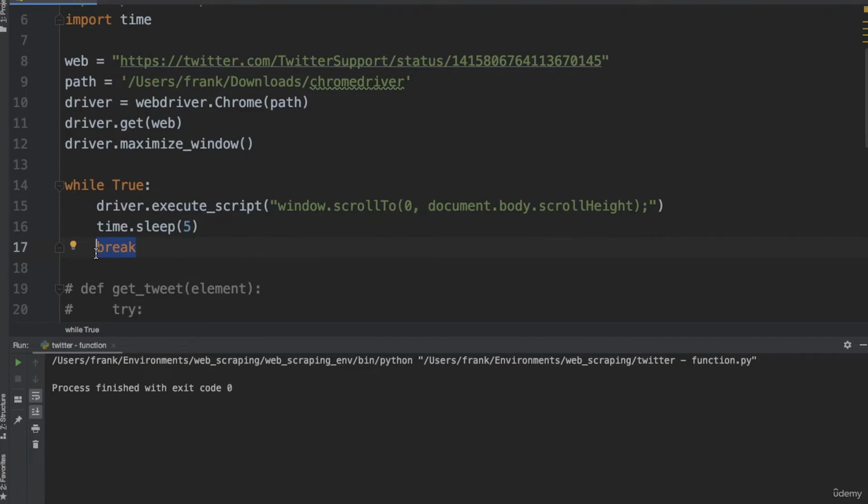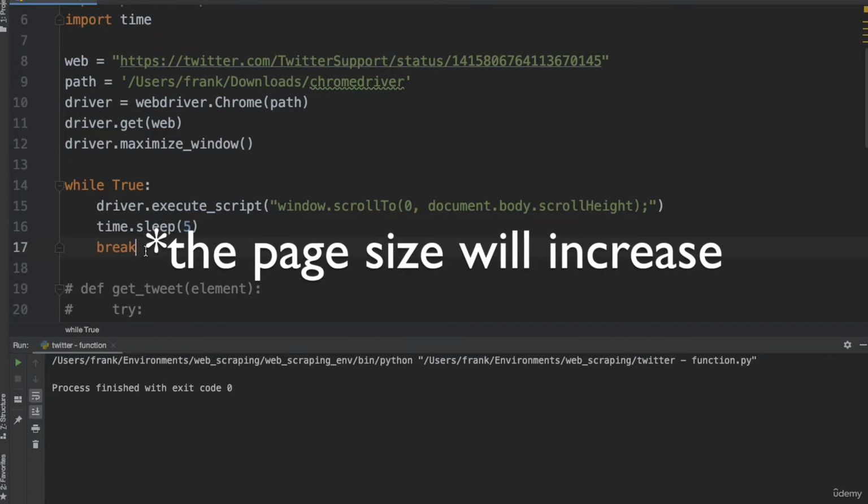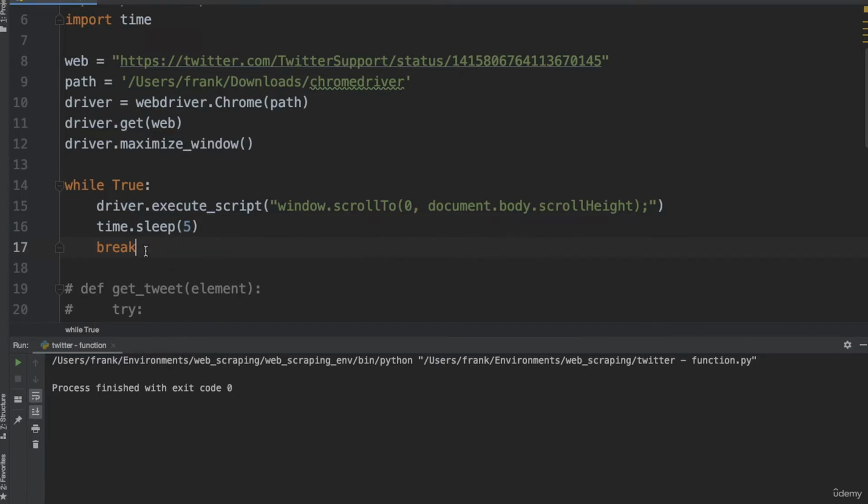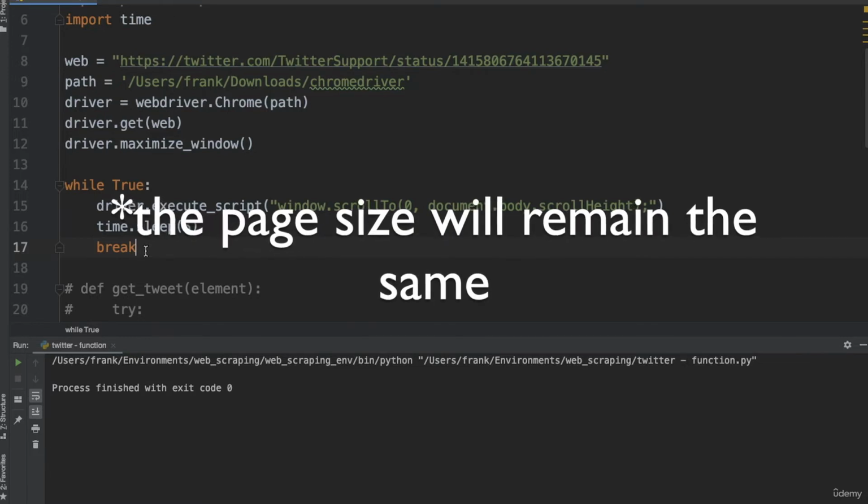Now we have to set a condition so it only breaks when Selenium, after scrolling many times, reaches the end of the website. So we can use the height as a reference, because as Selenium scrolls down, the height increases. So with every new page, the height is going to increase. But when there is no more page to load, so when Selenium reaches the end of the website, the height of the screen is going to be the same.